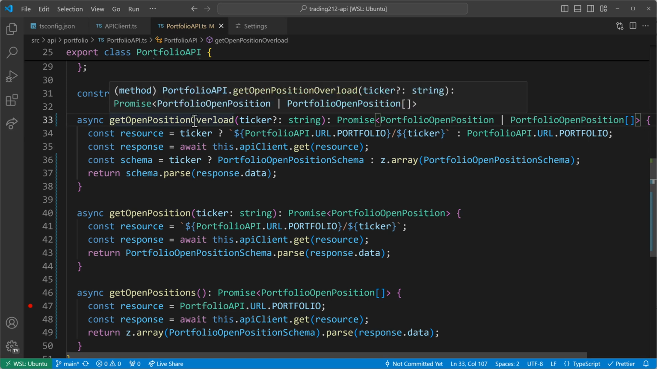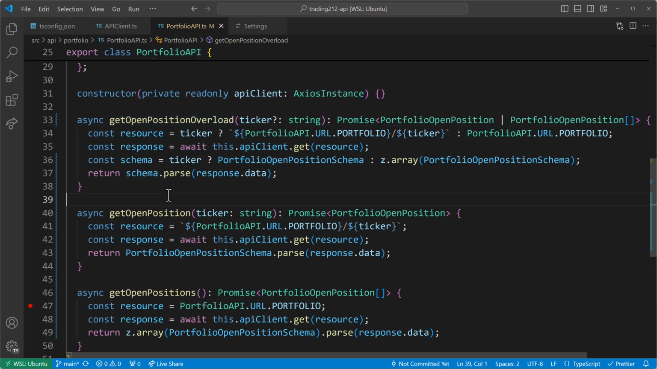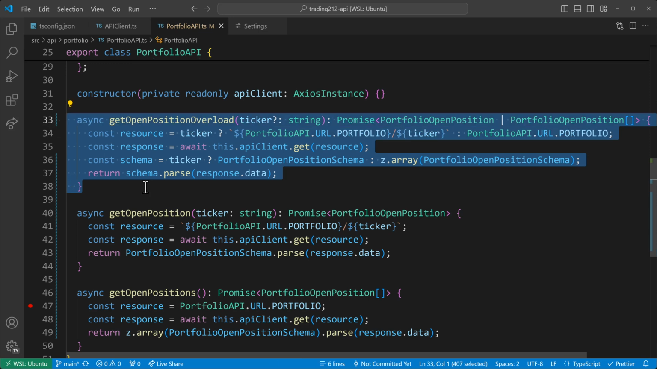Now, if we hover over the function name, we get to see a much cleaner return type. We get to see that a promise is being returned with either an individual position or an array of positions. That's a very good use case for a type alias. But we want to see the use case for the function overload, so let's continue.